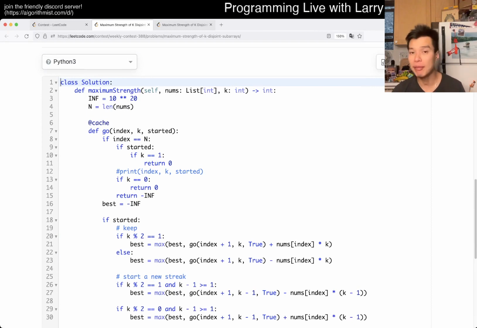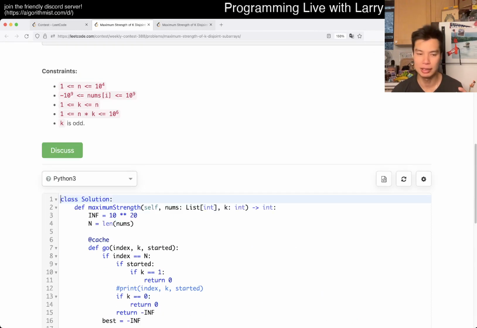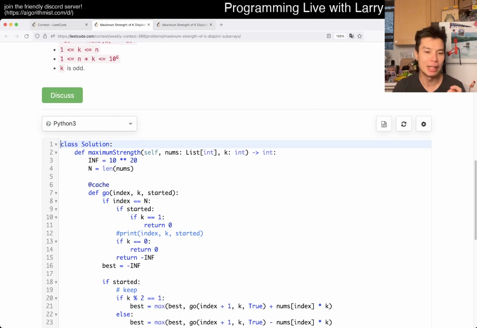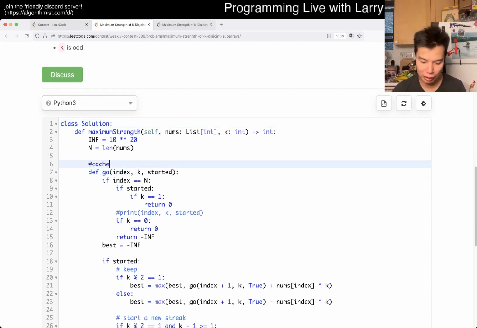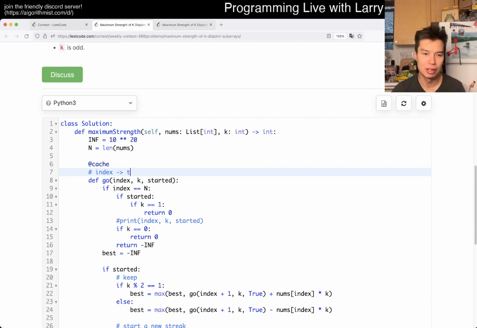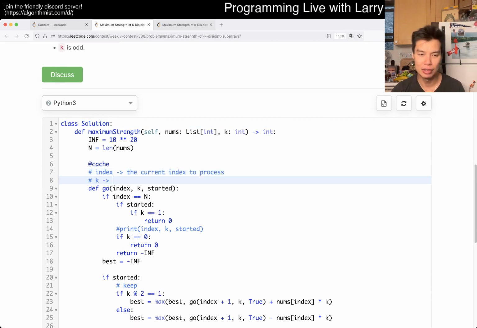There are a couple of optimizations that we have to make, so we'll go over this a little bit afterwards, as we said during part 2. But let me just write it down. Index is the current index to process. K is the number of subarray indexes left. Another way to think about this is that we are currently on the K-th array or something like this, right?